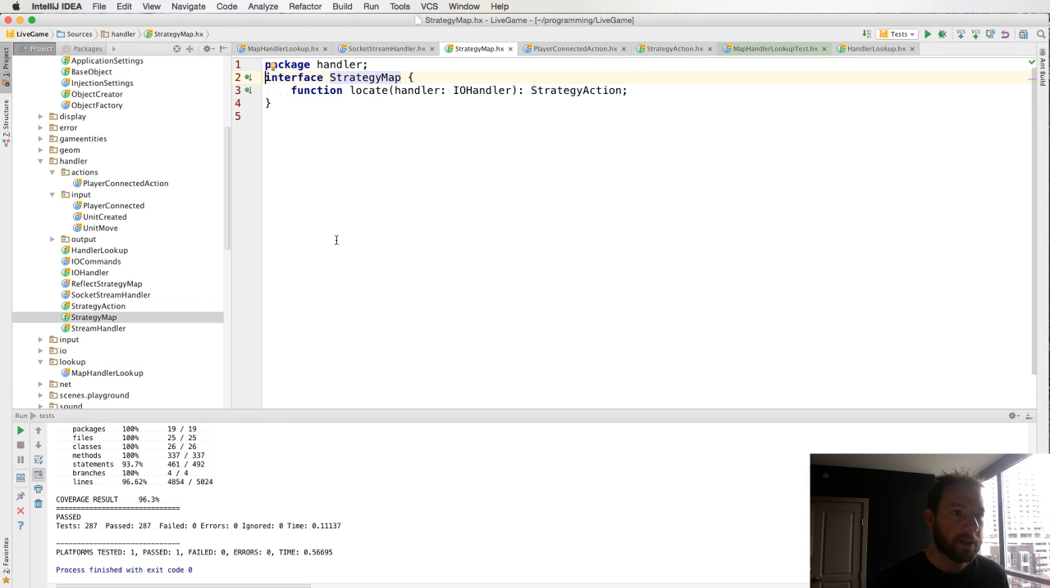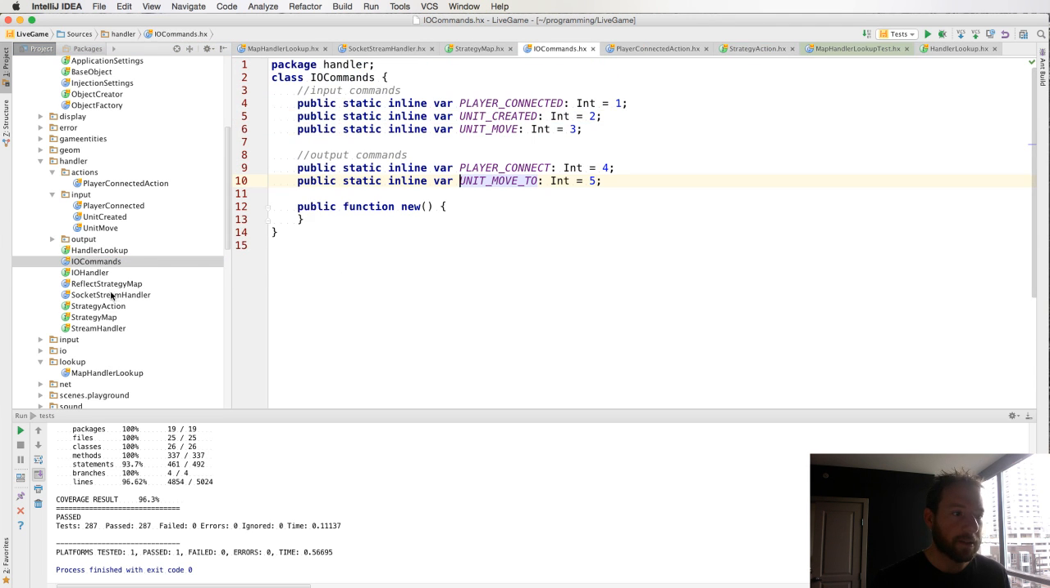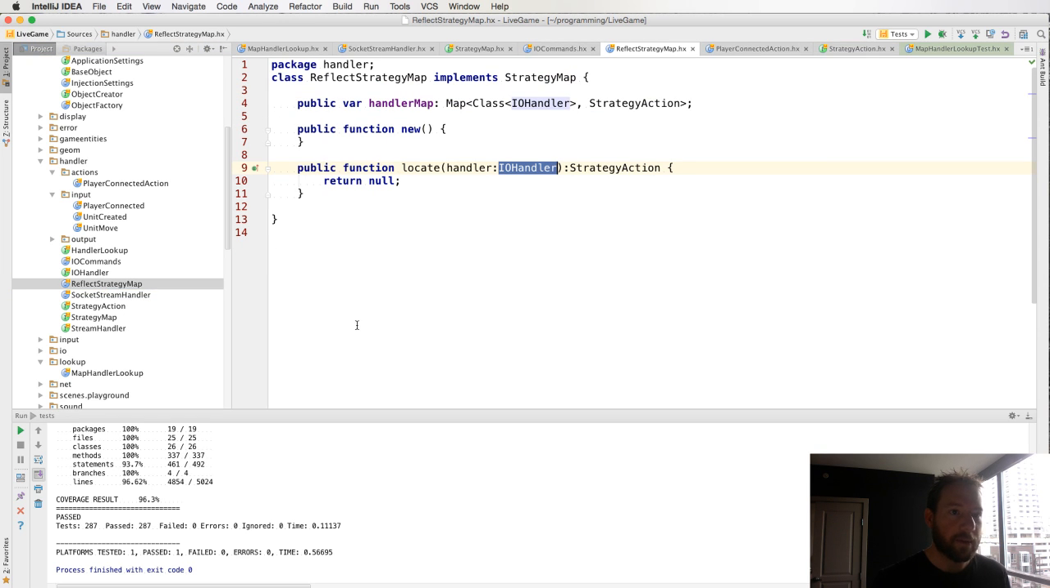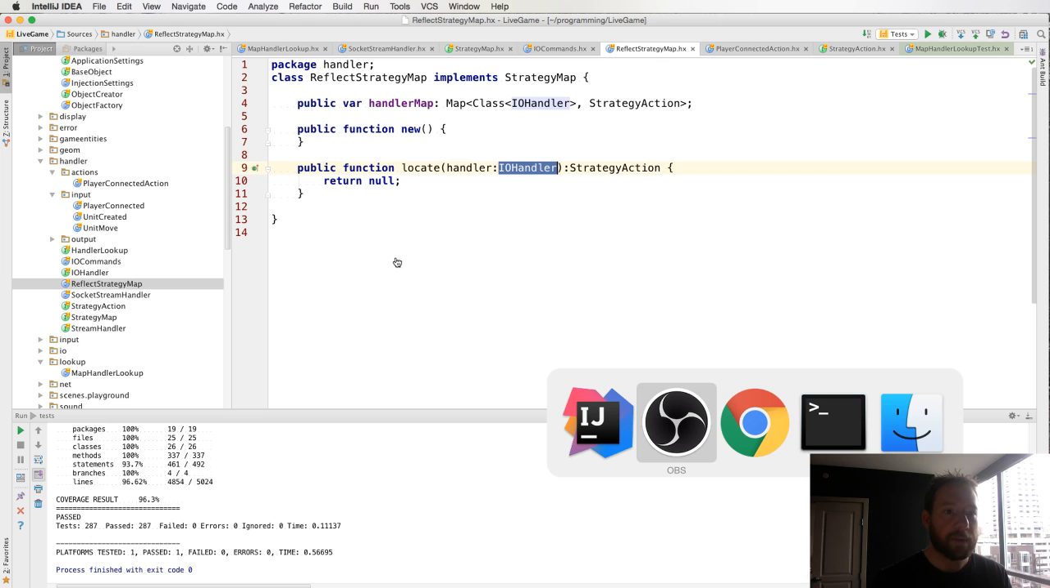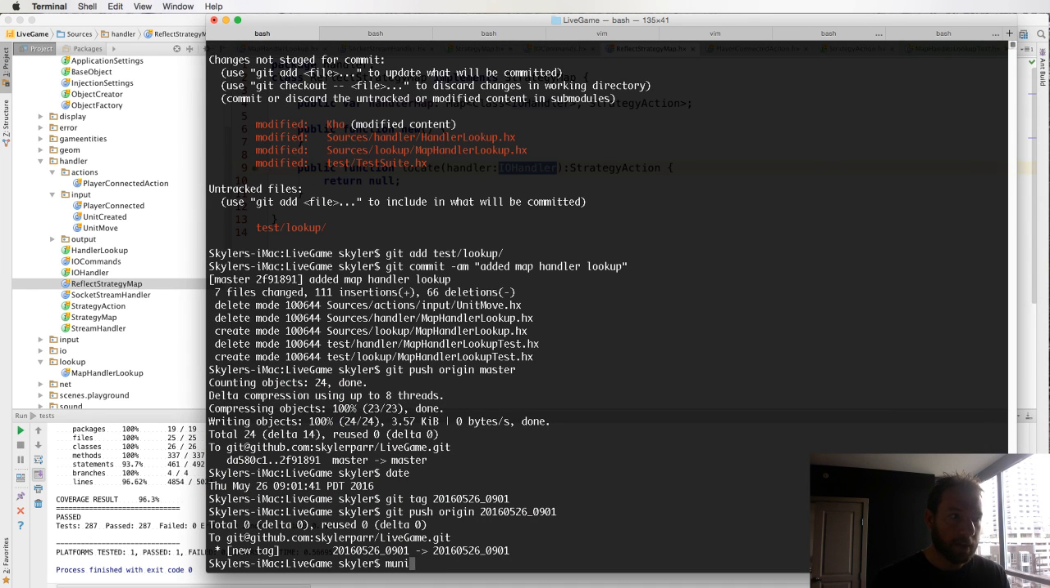And this is also going to be very specific to our game. There's a couple things that, if we ever made an engine out of it, we'd actually take some of this stuff out. So what we're going to do is we have our reflect strategy map, and we're just going to make a test for this. So munit, haxlib run munit create handler reflect strategy map test. There we go.